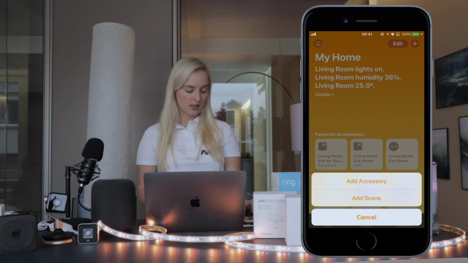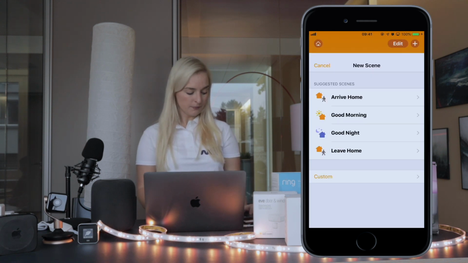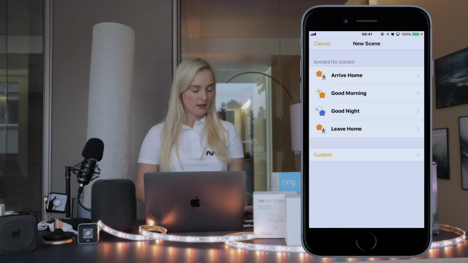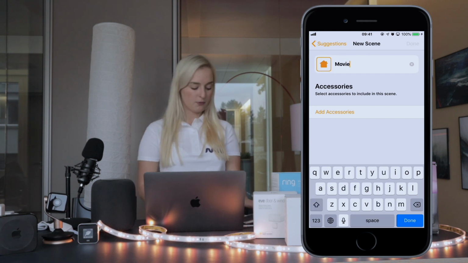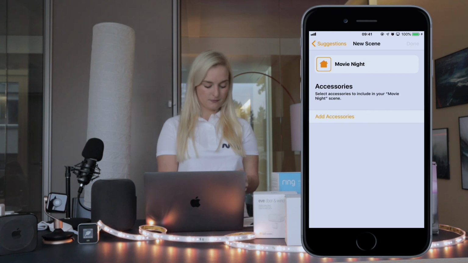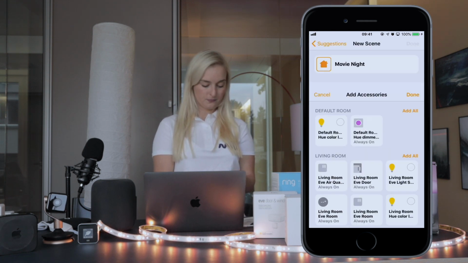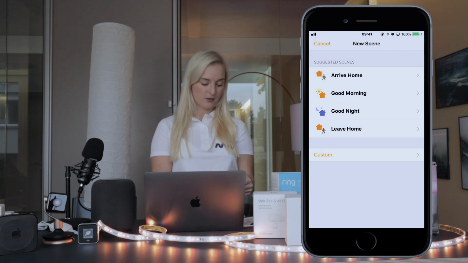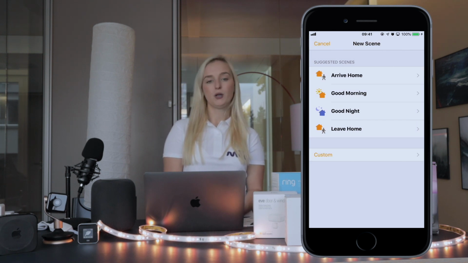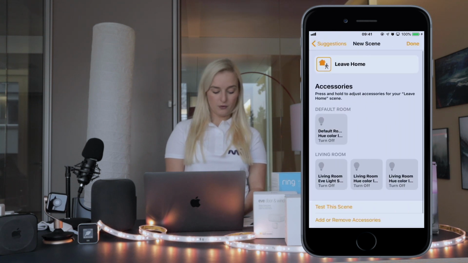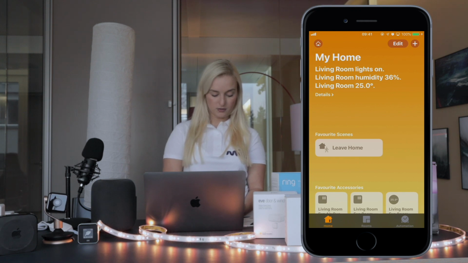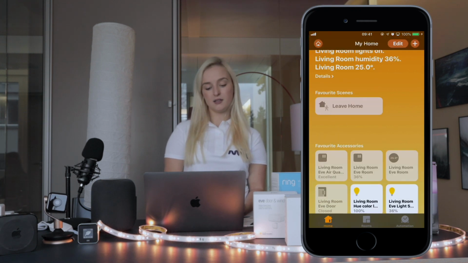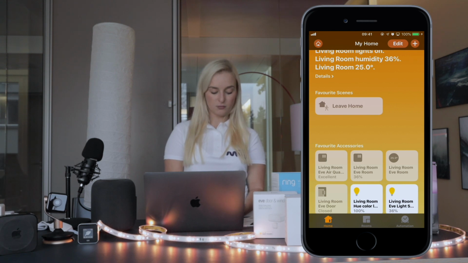So now that we have our automation done, we want to assign it to a scene. So in order to add a new scene, you press the plus button and we add a scene. So you have a list of options of what kind of scenes are available. The great thing is that you can also create custom ones, and you can name it, for example, movie night. And then you add different accessories. So for this example, we're going to set it up for leave home. And we can just hit done. So as you can see, this leave home scene has been added to my home screen.